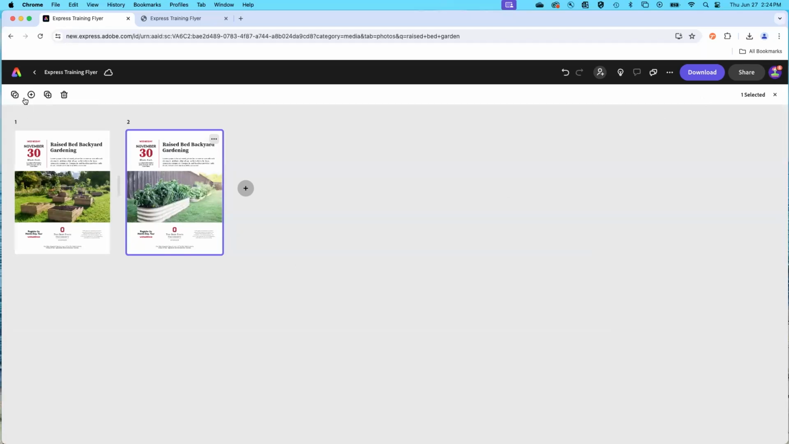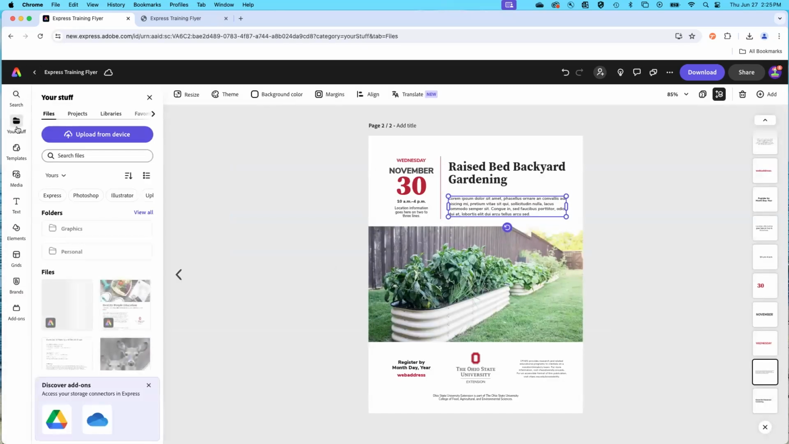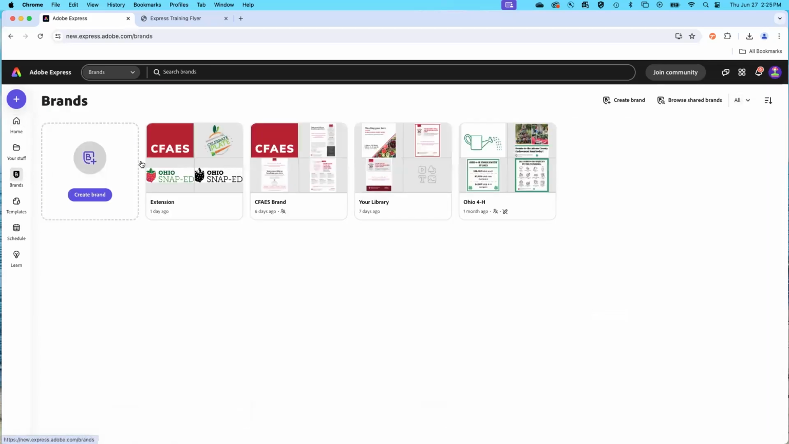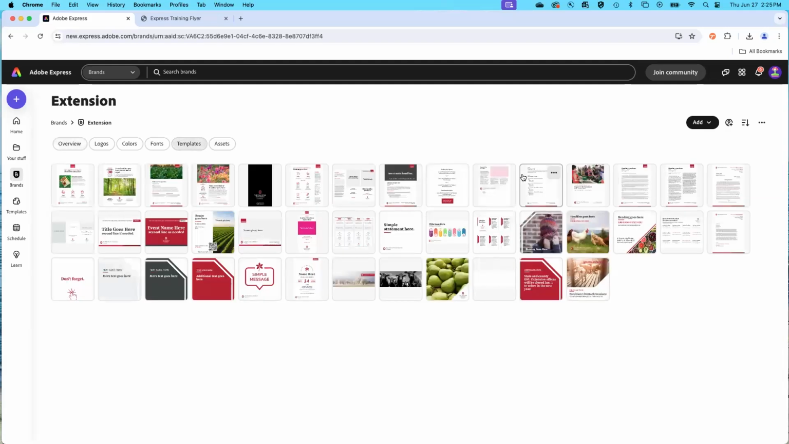Okay, so let's navigate over to our, let's just go home first, actually, which is this A in the upper left-hand corner. Let's just go home. We're going to navigate to the brand folder, get back into the extension one. Let's look at some of these templates again. Again, we're going to navigate to templates. And let's go ahead and snag, let's see here. What else should we work on?